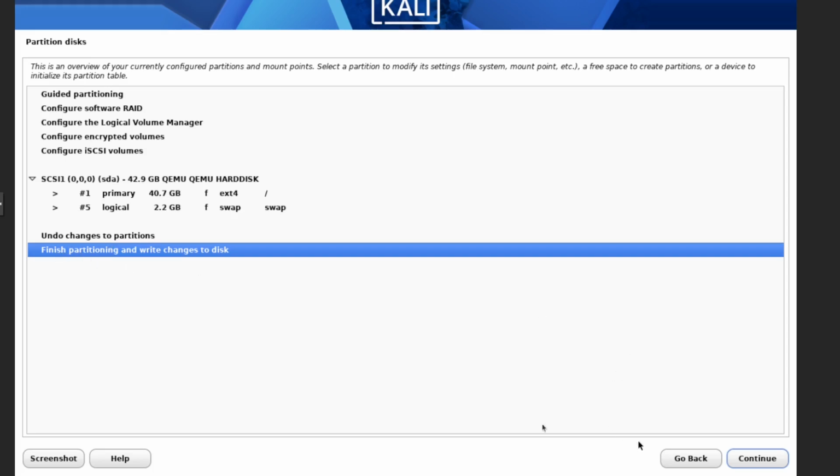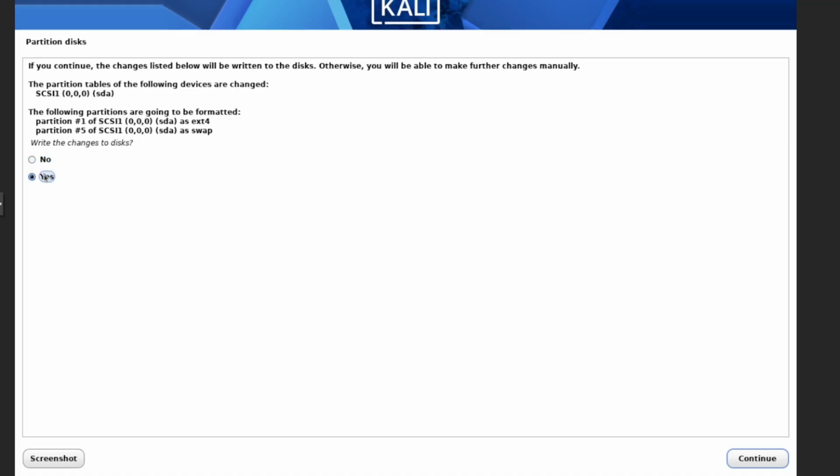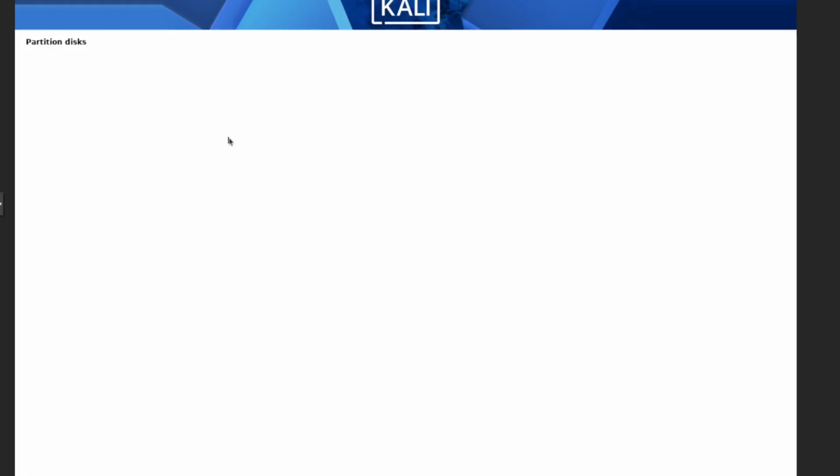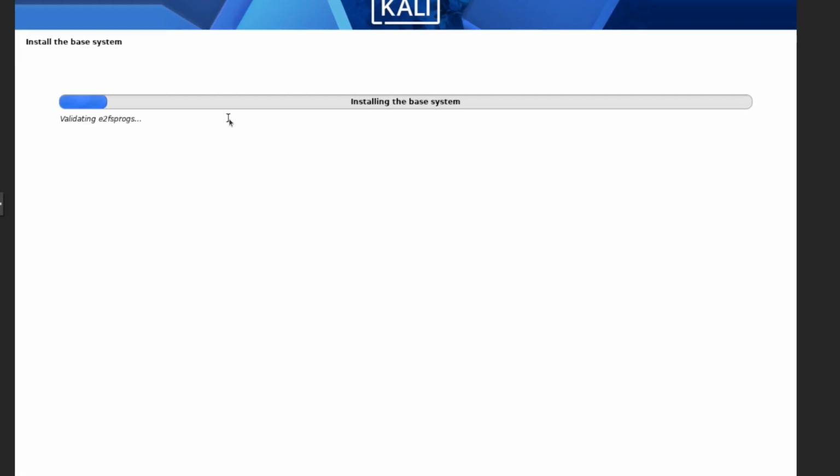And then this is going to just say finish and write changes, and then it's just warning you that this is permanent, and it'll erase the disks, right? And now it's going to install the base system and all the software.